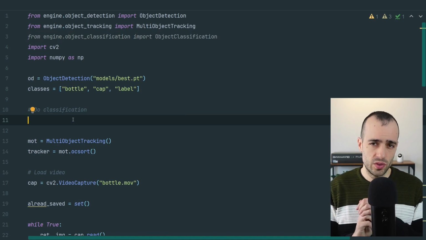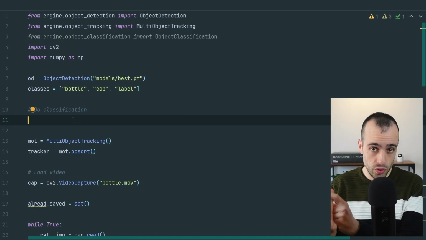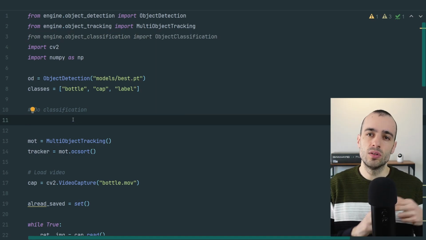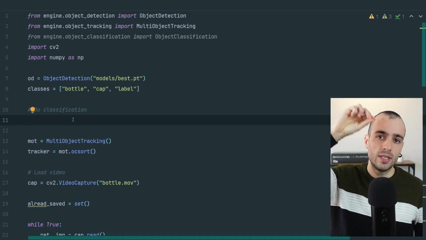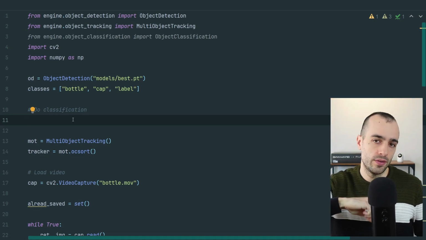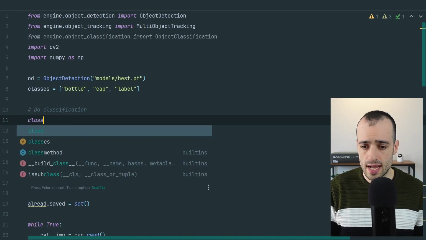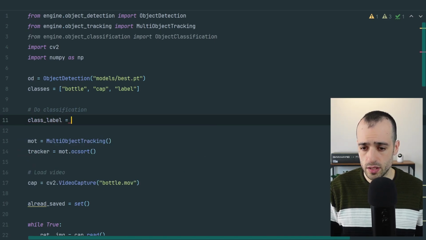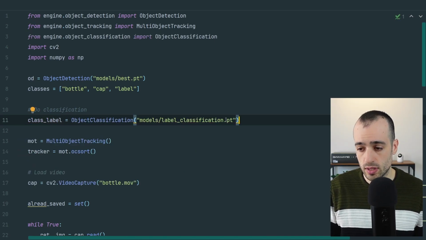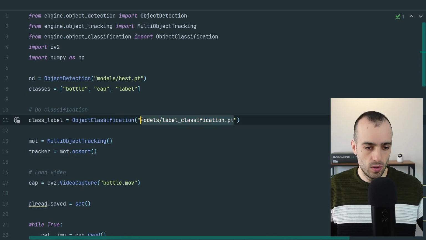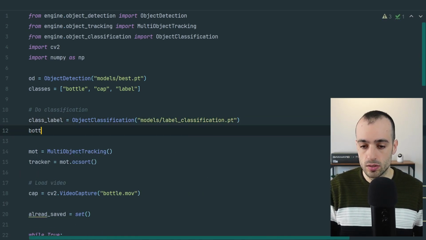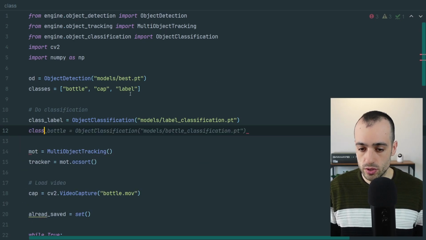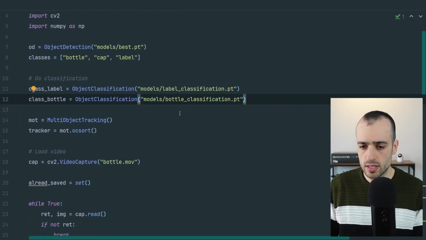Now I have the model for 2 things. For the bottle, is a bottle good or bad? And then for the label, we have 4 different classes of the label. We know if the label is good, it has a marker sign, it has some scratch, or if it's a wrong label. Class label equals object classification models label classification.pt. I have all the models put into the models folder, and then also class bottle object classification models bottle classification.